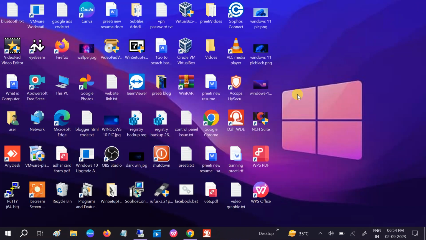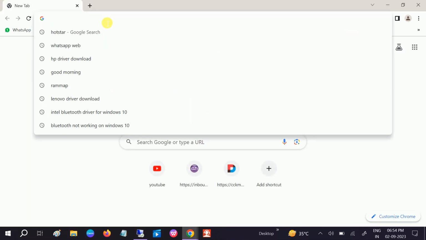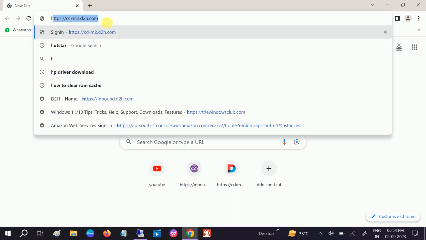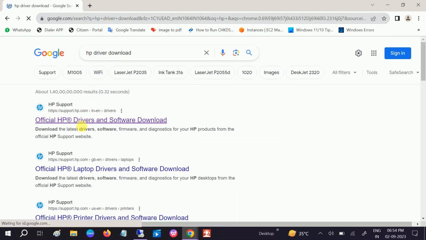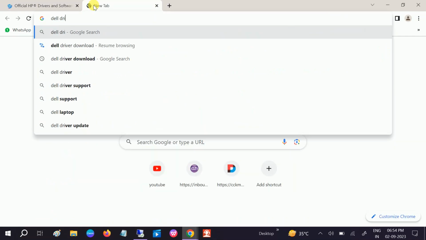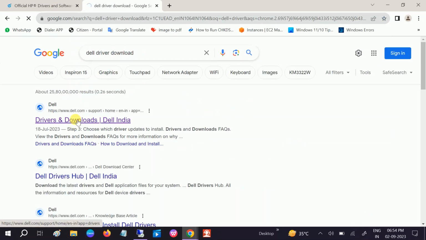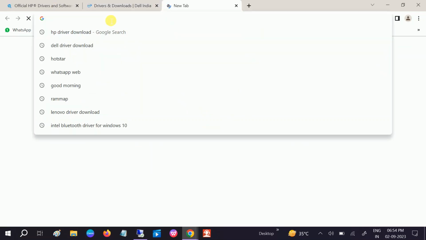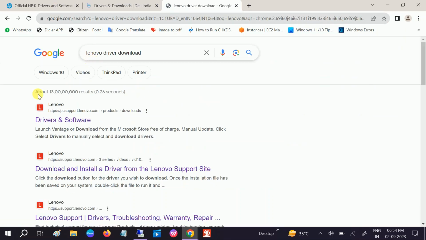If still not fixed, open Google Chrome and install the driver. Let's say if you are using an HP laptop or a Dell laptop, I'm using HP. So you need to type HP driver download. Open the drivers and software. If you are using Dell, type Dell driver download. If you are using Lenovo, three words only you need to type here: Lenovo driver download. Click on drivers and software.